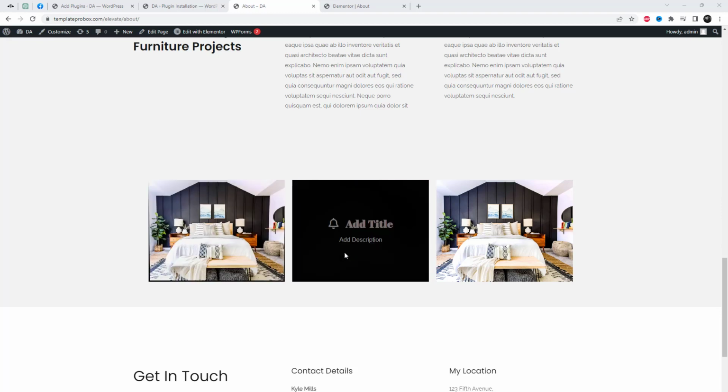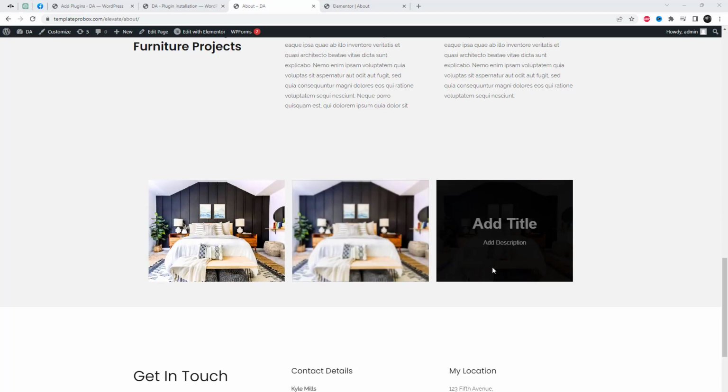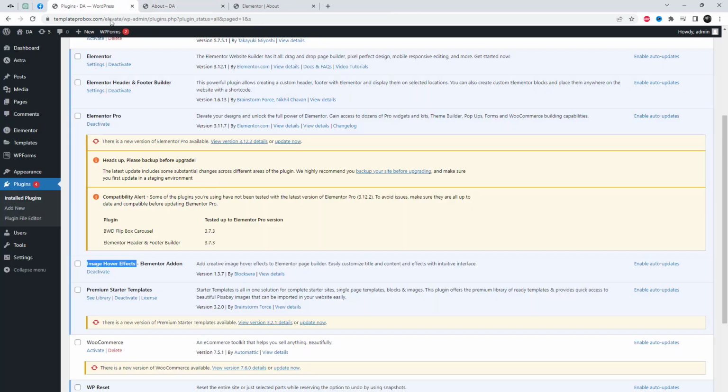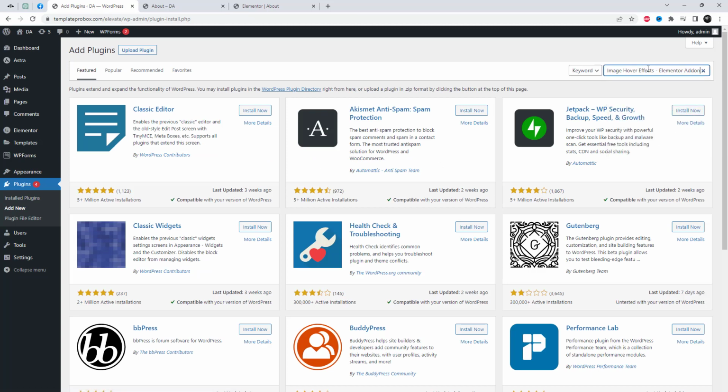In today's video, we'll show you how to add stunning image hover effects to your Elementor page builder using the Addon Image Hover Effects Elementor add-in. With this powerful tool, you can easily customize the title, content, and effects with its intuitive interface. Best of all, these effects are completely ad-free, ensuring a seamless user experience. So, whether you're a beginner or a seasoned designer, follow along as we guide you through the steps to add creative image hover effects to your Elementor page builder.